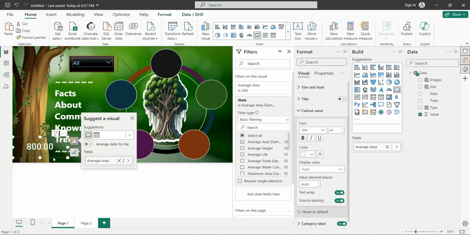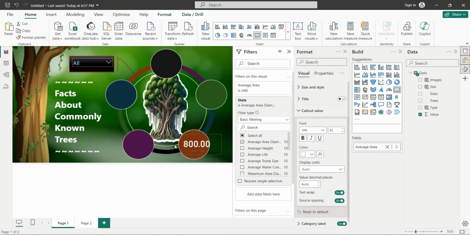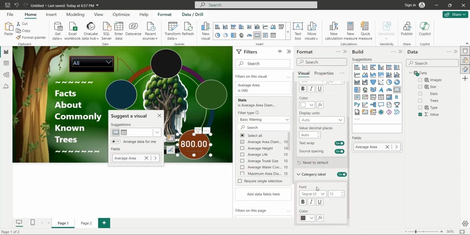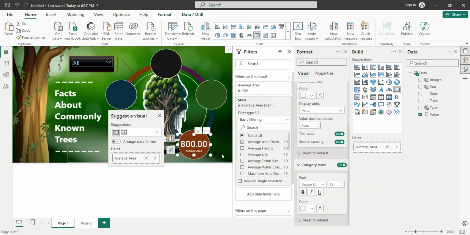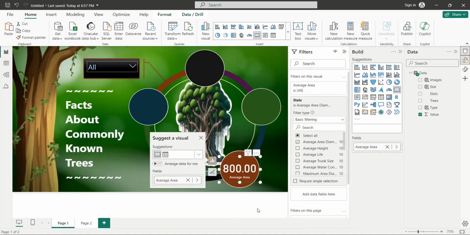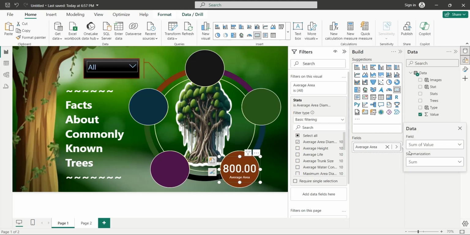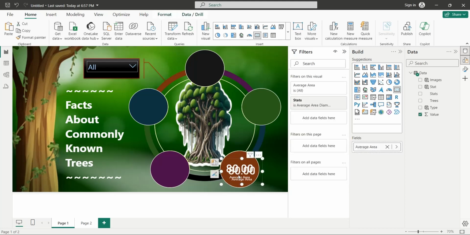Place this card visual inside one of the circles and resize it accordingly. Change the font color of category label to white as well to make it more visible too. Make sure to change the aggregate function to average on this card visual. Copy this card visual and place it inside the next circle.